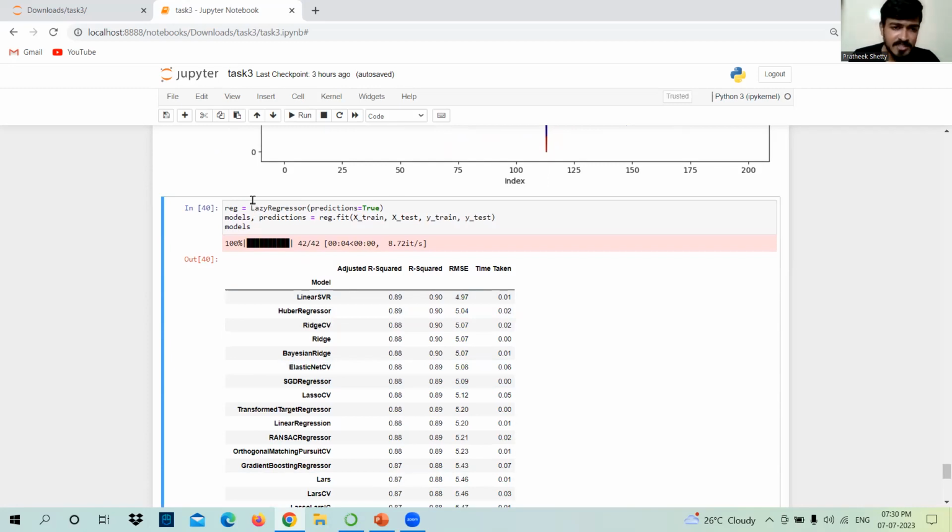I'll explain lazy regressor a bit. Lazy regressor is a Python library that provides a simplified interface for implementing machine learning regression models. Lazy regressor can be a helpful tool for quickly exploring and comparing the performance of multiple supervised algorithms.